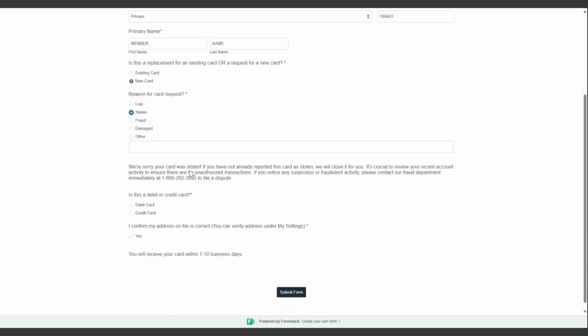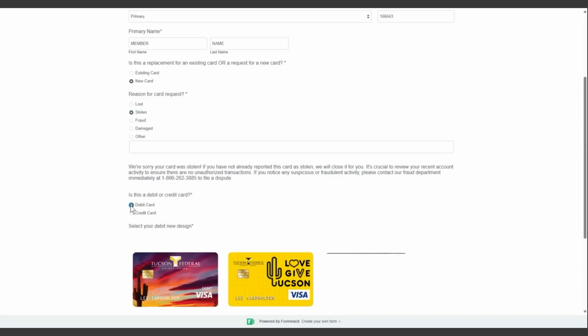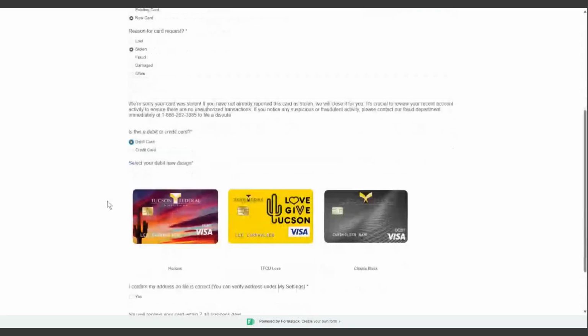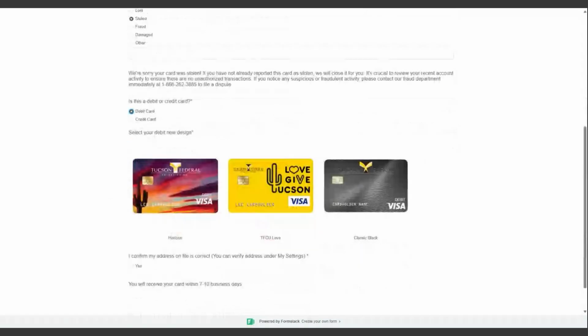The next question is, what type of card are we dealing with here? Is it your debit or your credit card? I'm going to click on debit card. And what you notice is I now have 3 beautiful options to select from. And this is a great example of what you can do within Formstack, like building out the forms themselves. Being able to use images as your options, I just think is so really nice and clean. And it adds a little bit of pop of color. So I'm going to click the classic TFCU Love card.